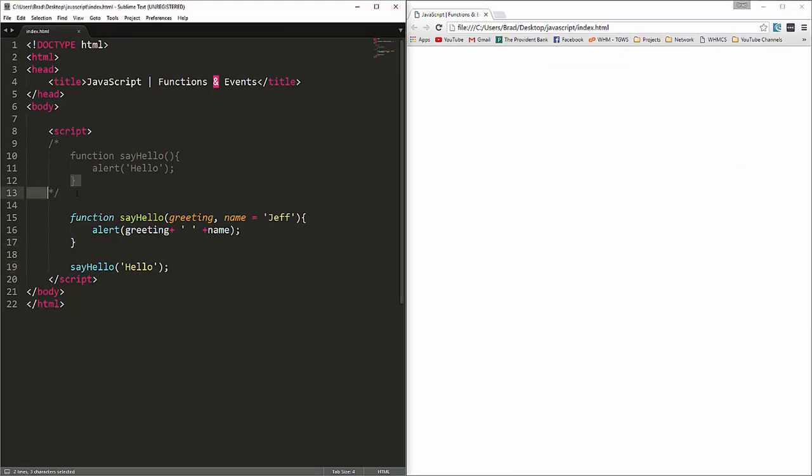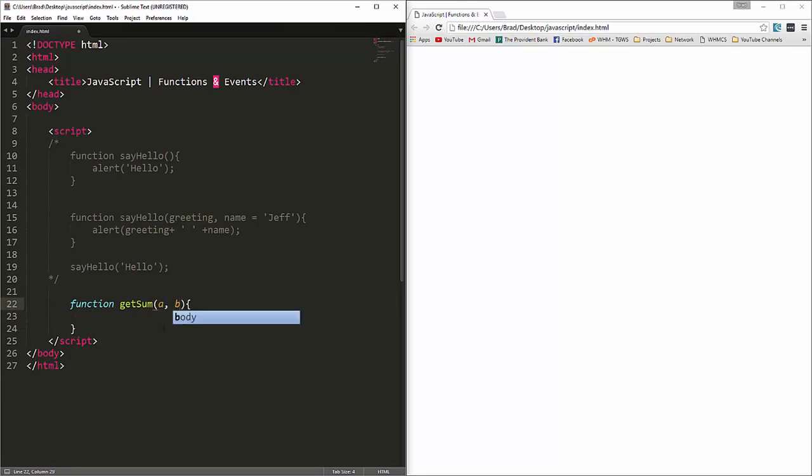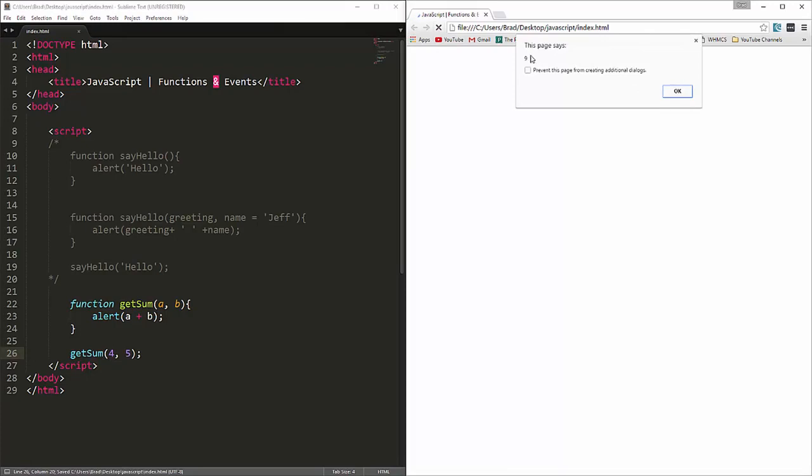Alright, now I'm going to comment this stuff out, and then we're going to create another function, and we'll call it getSum, and that's going to take in two values, two integers. We'll say A and B. And then all we want to do down here, let's say alert A plus B. And then we can say getSum, and in here, let's pass in 4 and 5. So you probably know what's going to happen. We're going to get 9.